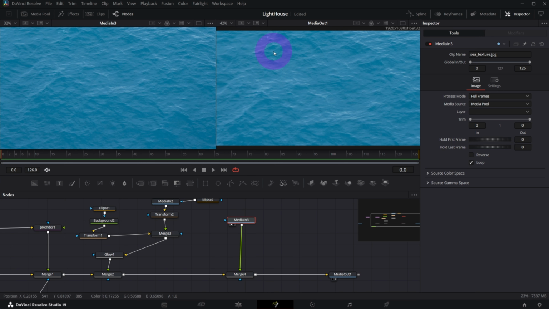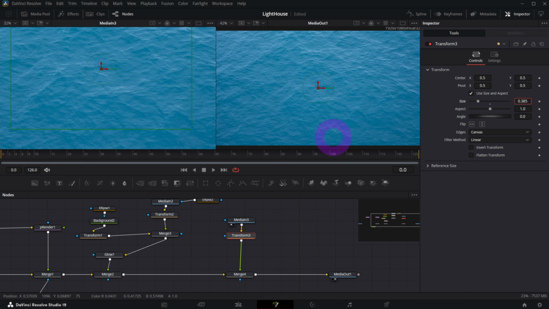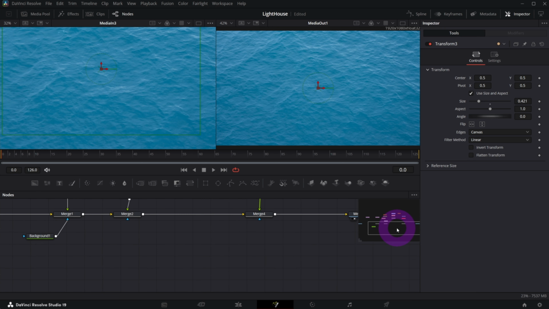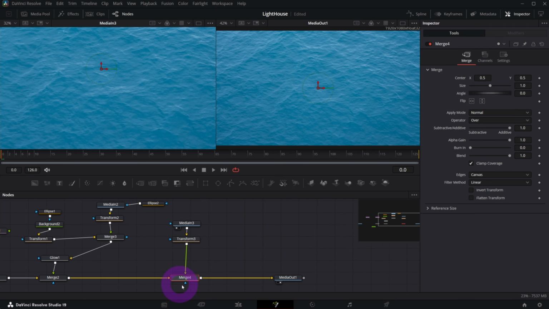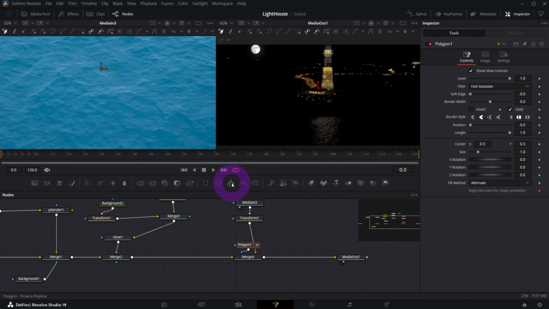Now, the waves are too big, so fortunately this image is much bigger than our timeline, so I can add a transform node and decrease the size. So right now the structures of the waves are smaller and will match our original image better. But it's covering our whole image, so we want to mask it as well. So select our last merge node and choose polygon.